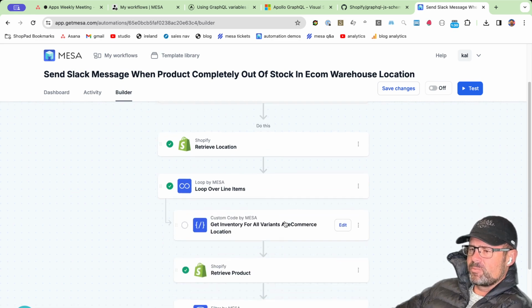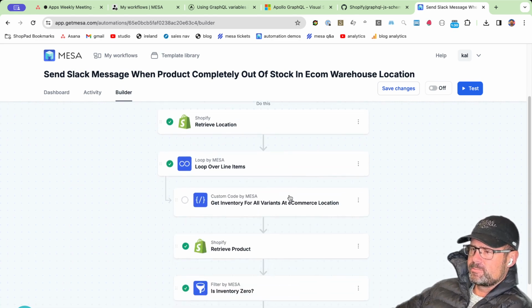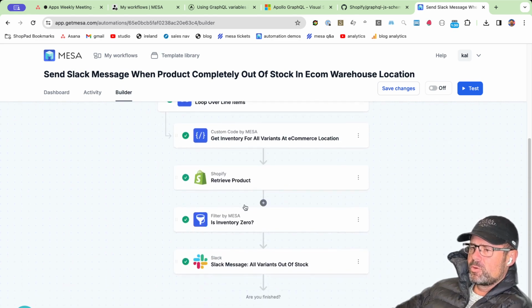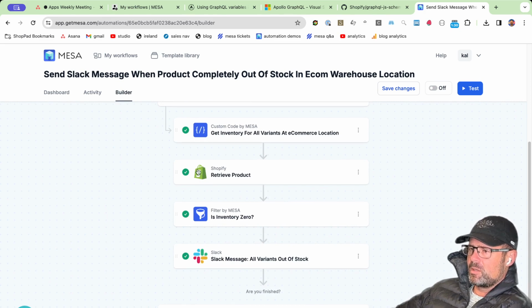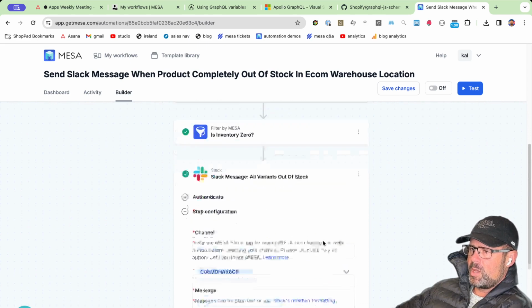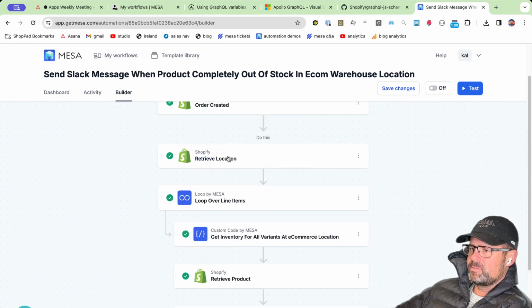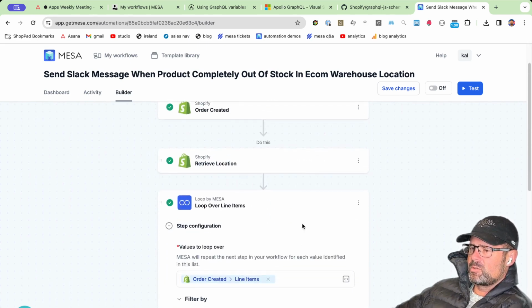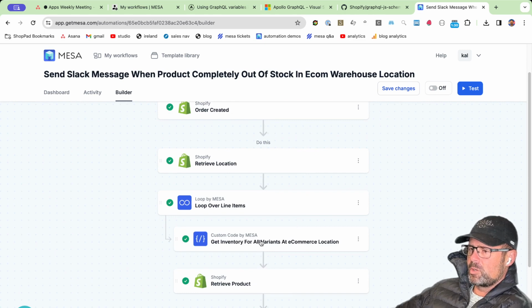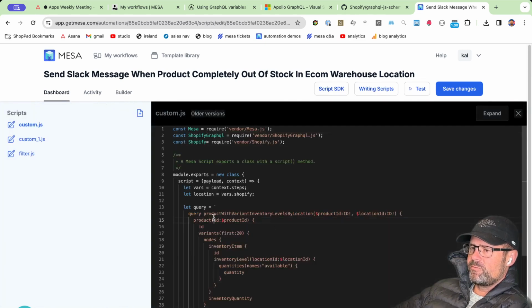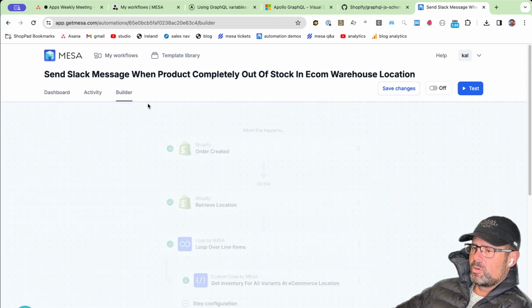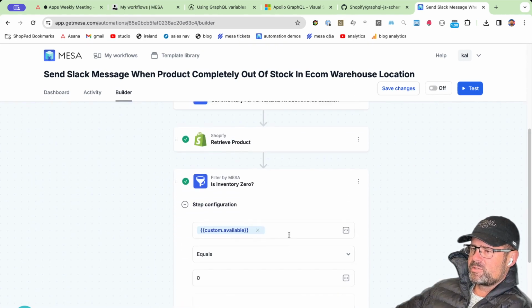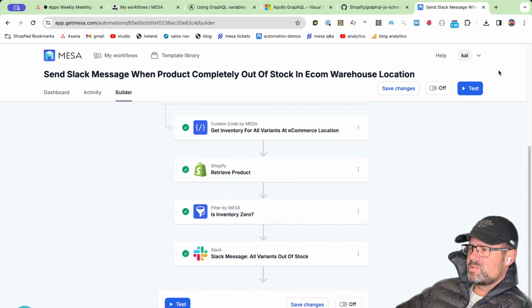And we had a request from a very high profile merchant, and not to brag, for location specific out of stock when the whole product, all the variants, are out of stock. Okay. We set the location. Now we're going to loop over line items. We're going to get the inventory for all the variants at a specific location for the product, and then check if it's equal to 0. And if so, we're going to send a message.